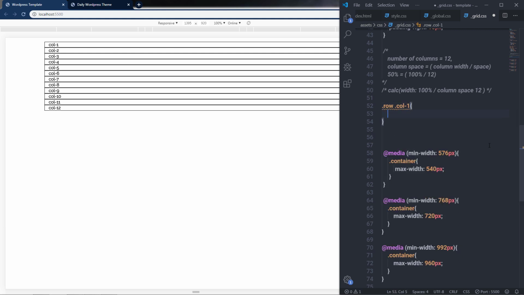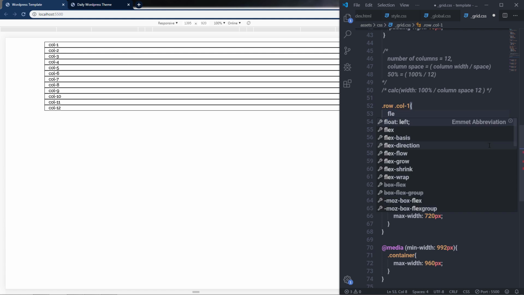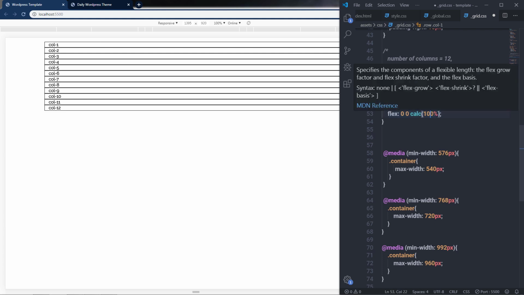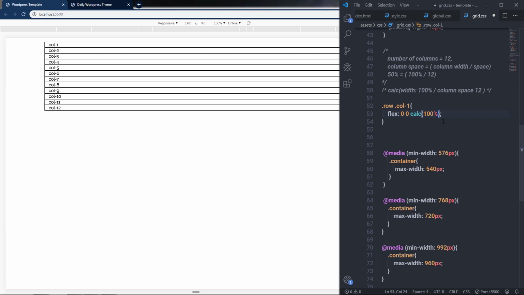I'm going to use a simple flex-basis property. So I'm going to say flex, specify 0 0, which is the default value for flex, and then call flex-basis. I'm going to specify calc, which is a CSS function, and using this calc function, I'm going to calculate the width of this first column. I'm going to specify 100% width for this first column, and divide this 100% by 12. So I'm going to specify / and say 12. Now I want to specify one column space for this first column.